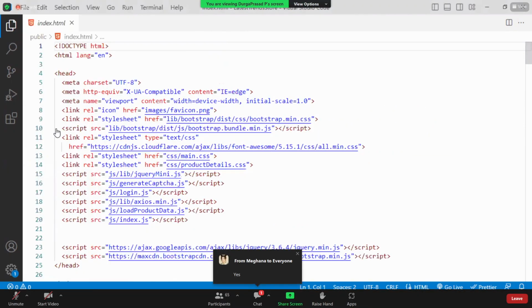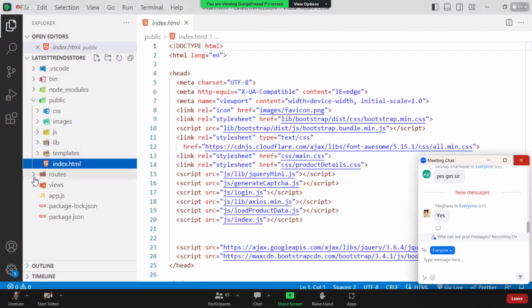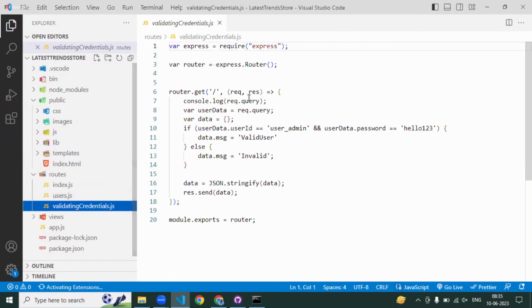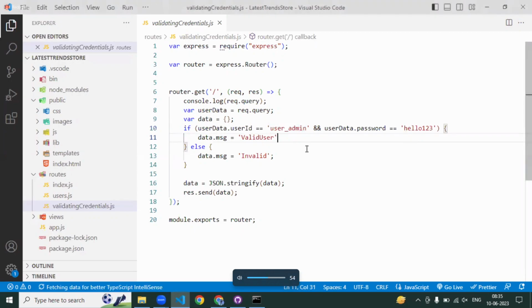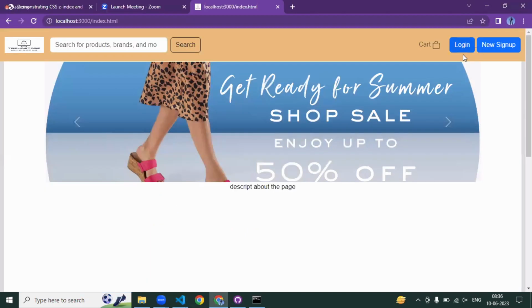Where are we, guys? What are we discussing? In the last class, we were creating this web service called validation credentials. We could pass the user ID and password to the server, and the server checks whether it is equal to user admin or hello 123. If it is equal, I respond back with valid or invalid. Right now we have hard coded the user ID and password. We are going to replace that. And on top of that, we are also working on the product details, and that part we have done.